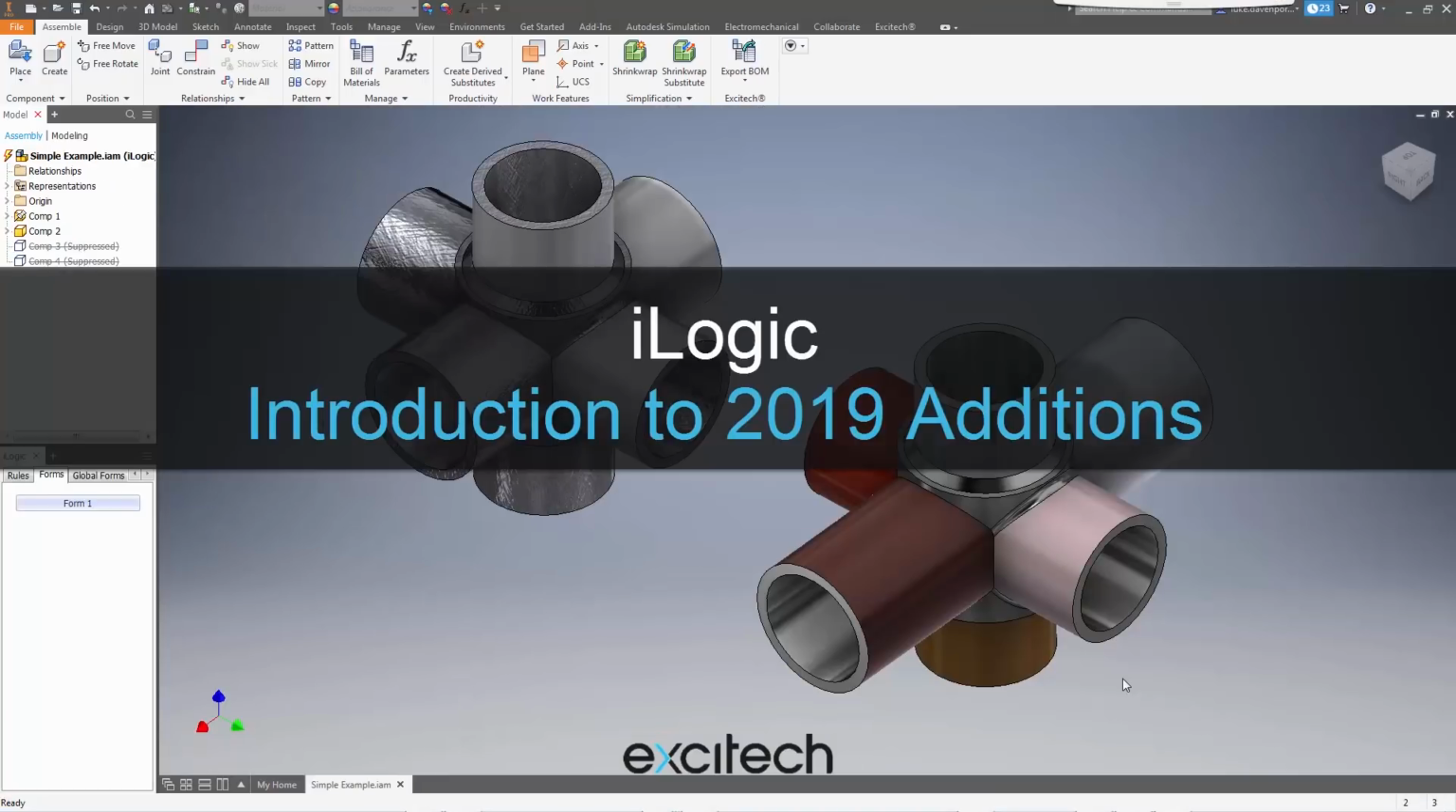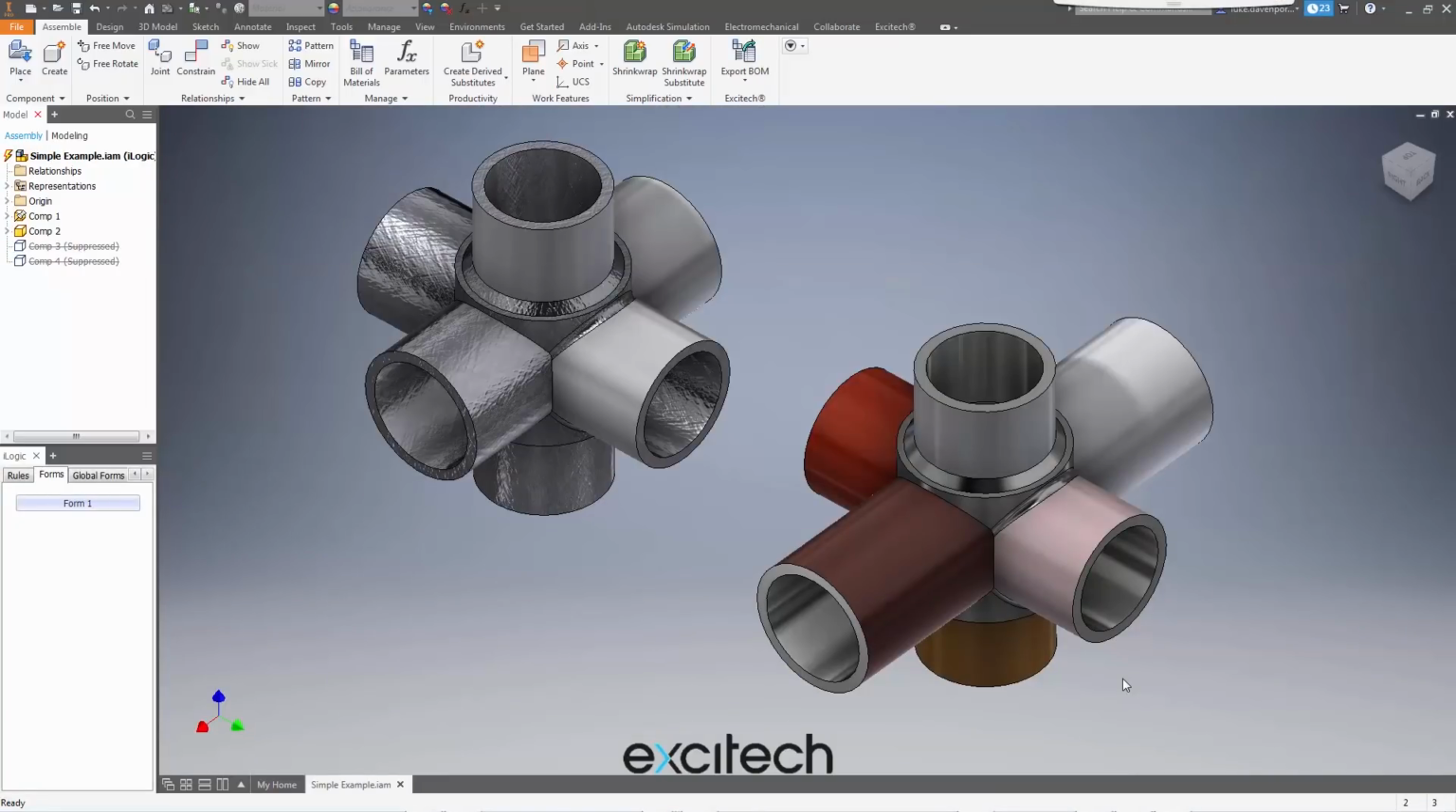Let's take a look at the iLogic additions for Inventor 2019. iLogic's had a lot of attention from Autodesk in this release, particularly in the area of assembly management and configuration. So if you are producing configurations of your products, or if you've got any interest in automation in Inventor, there's some very powerful tools and also the option to drastically reduce the amount of code that you'll need.